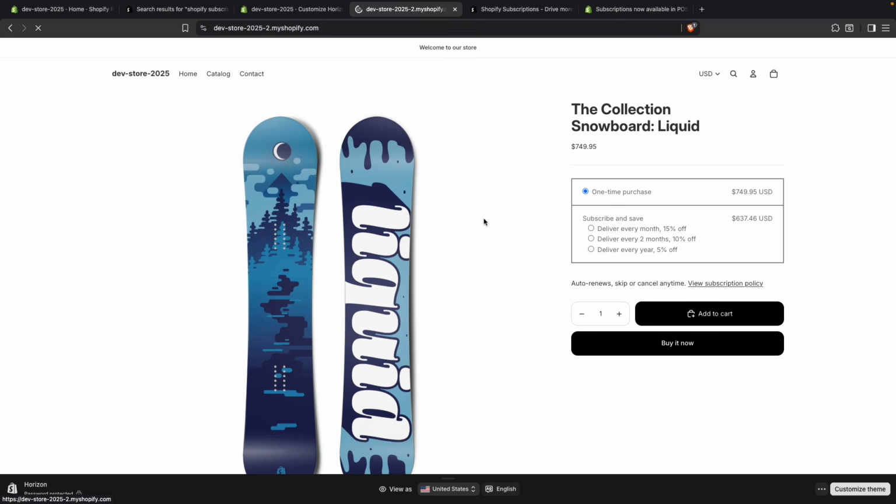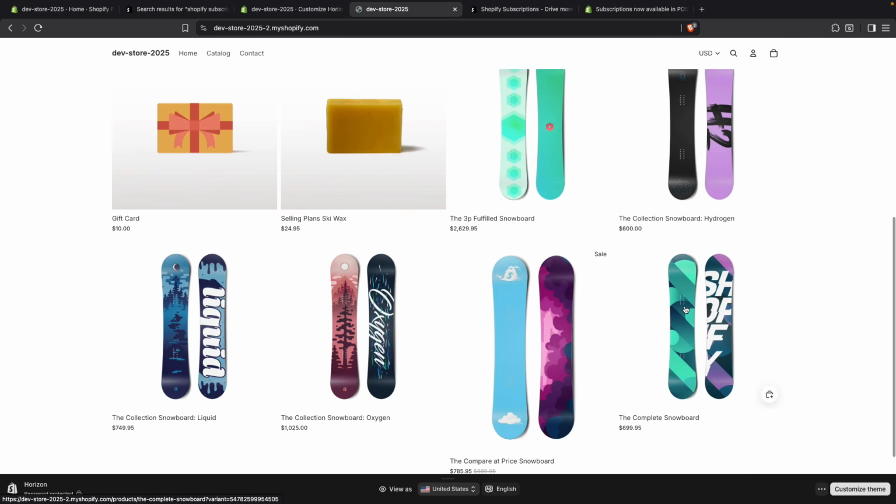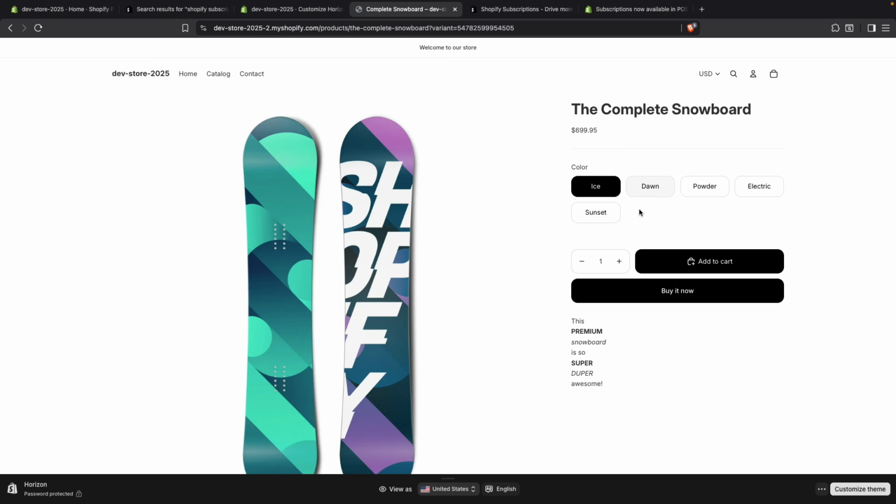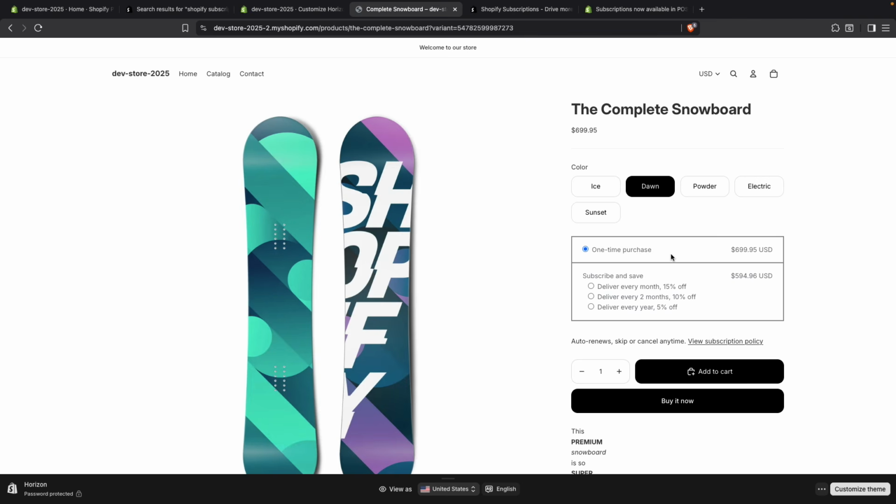We can also look for the computer snowboard, and we can see over here that by default, it doesn't show subscription plans, as this variant doesn't have subscription plans attached to it. However, the down variant does. So when I click on that, we see that there are the subscription plans.